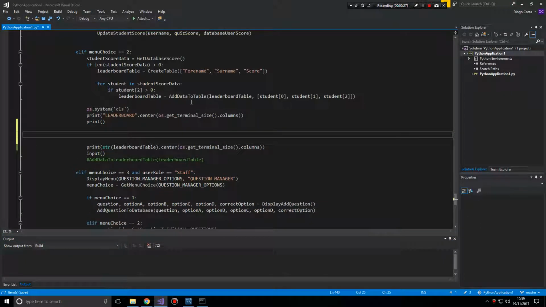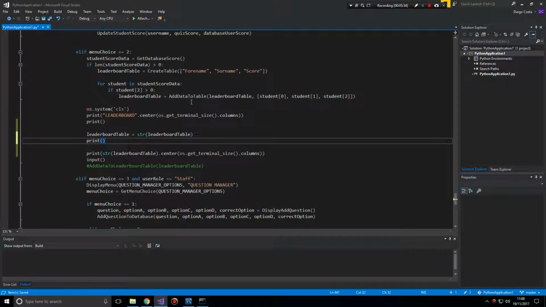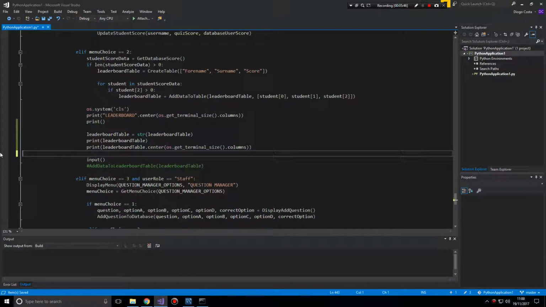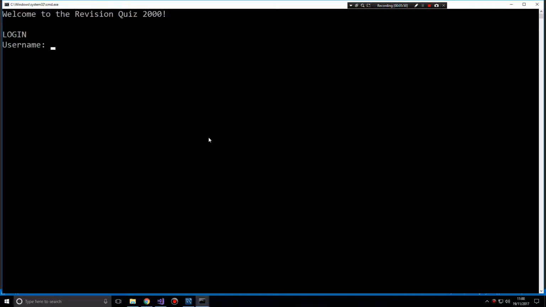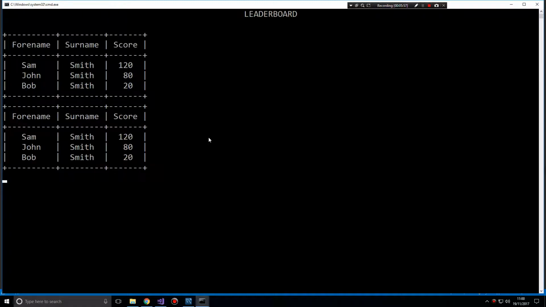Well, first over here, leaderboard table equals string leaderboard table. Because it prints it normally, so I don't understand. It gets printed out normally, doesn't it? Right, it just prints out normally, right? So if I then say, oh, leaderboard, press enter. That should work. Student 01. Hello. Oh, that's annoying.